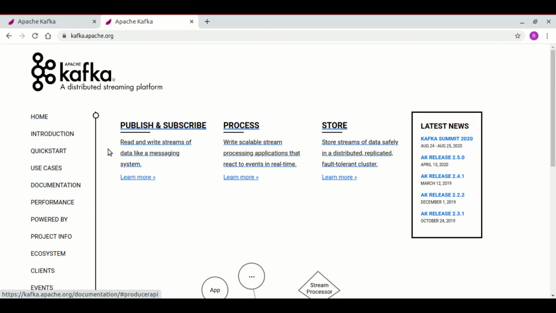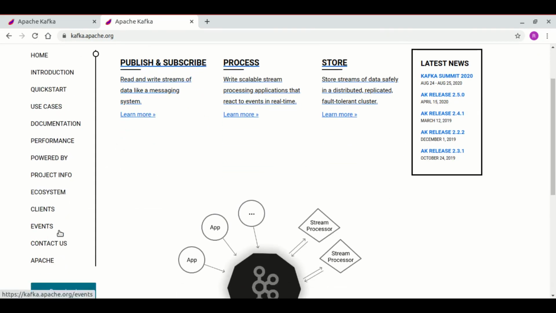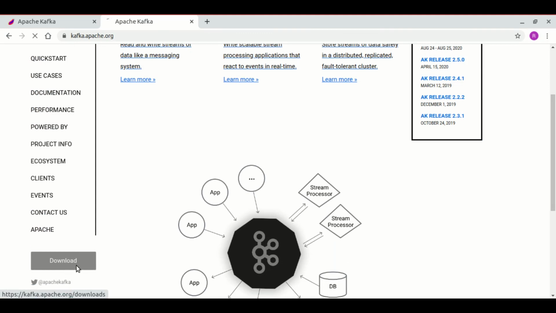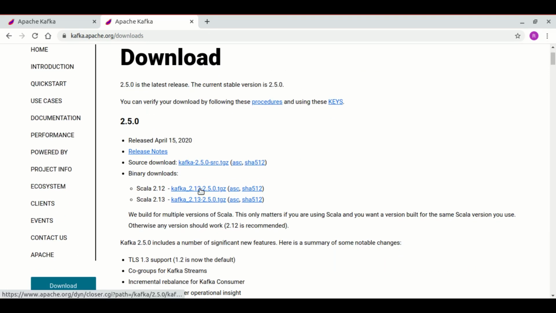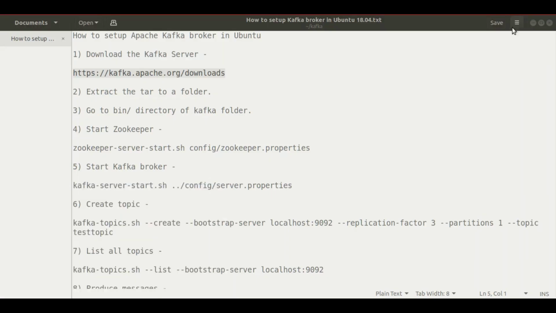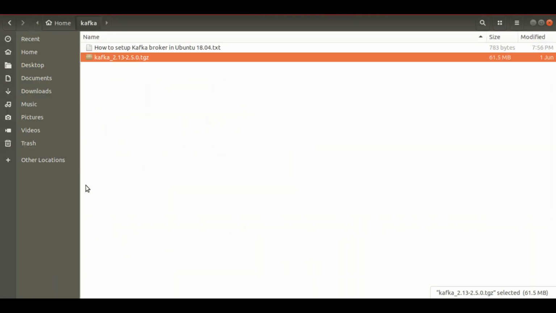It will show the first link. Click on the first link and here you can see this download button, and from here you can download any of the binaries. I have already downloaded it, so I will not download again. This is the archive we will get after the download completes.